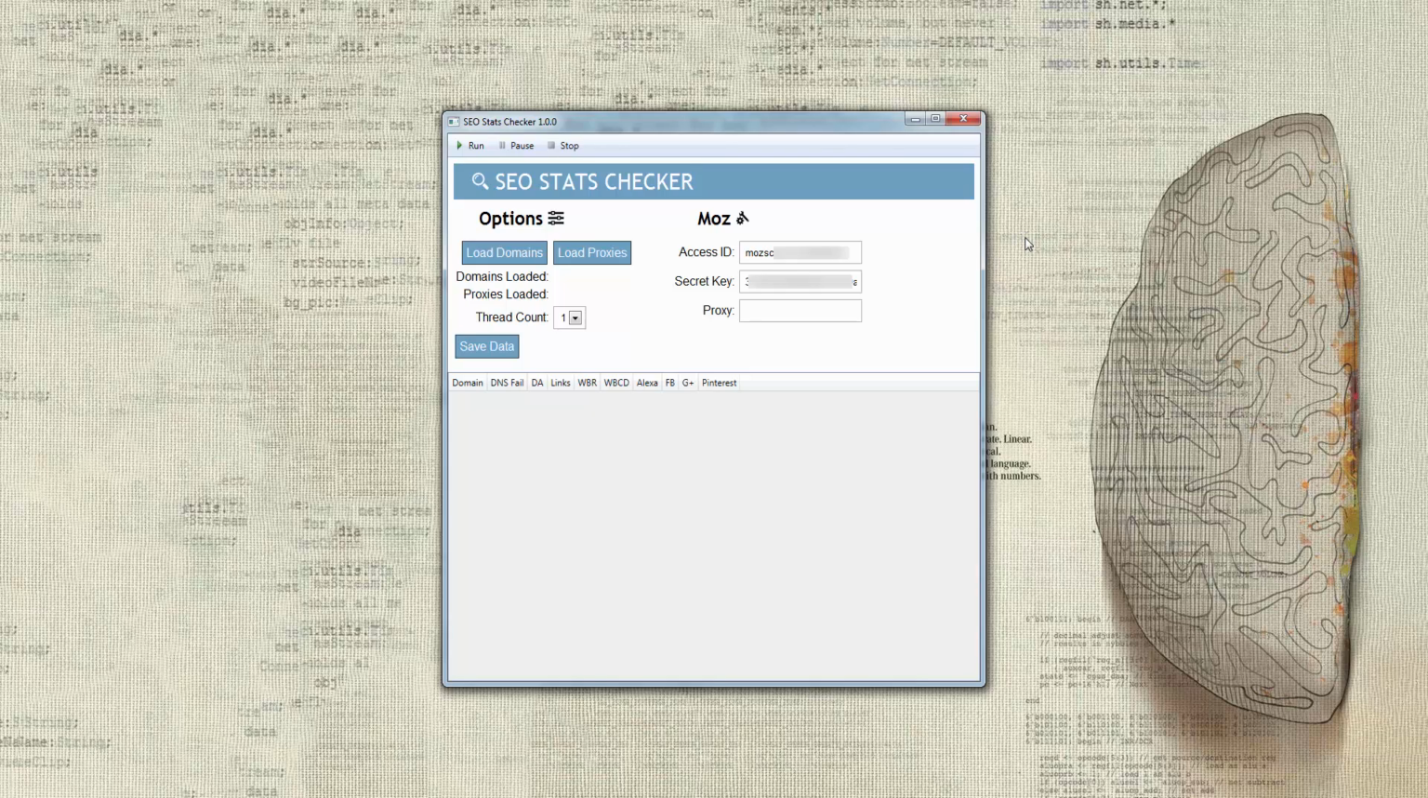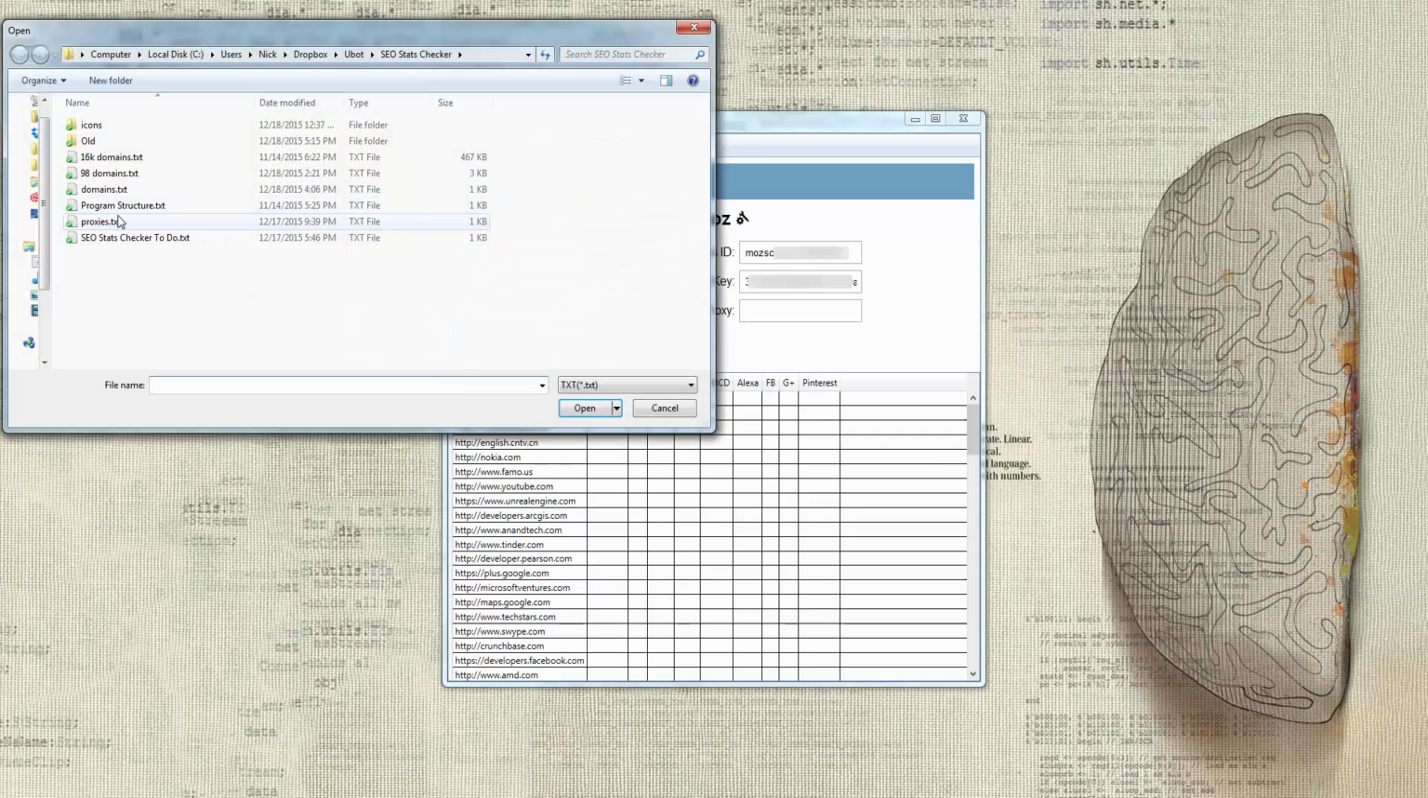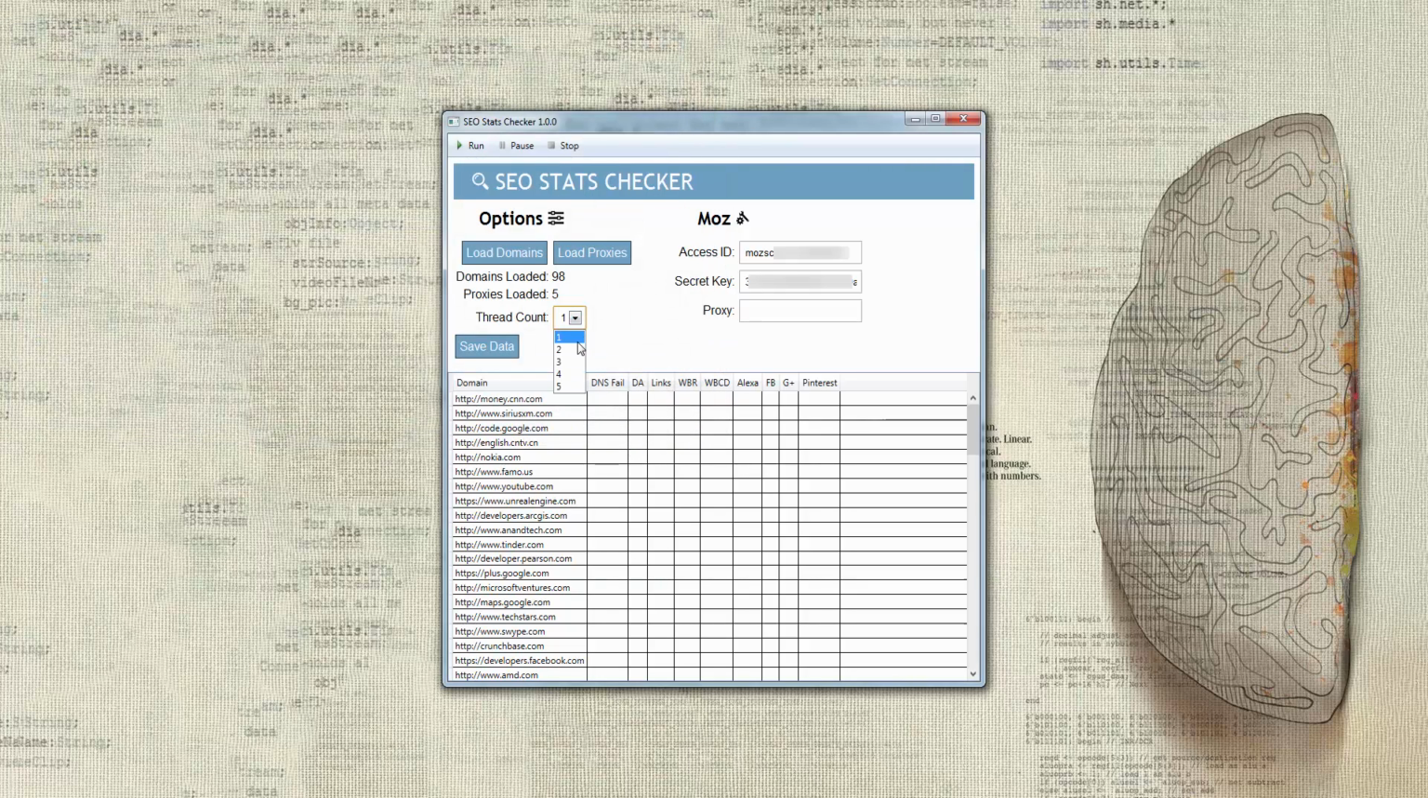This is the SEO Stats Checker. I'm going to load up some domains and proxies and start it, and then we'll talk about what it does. Let's load up 98 domains here, and I have a few proxies. Set the pretty low thread count, hit run, and okay.